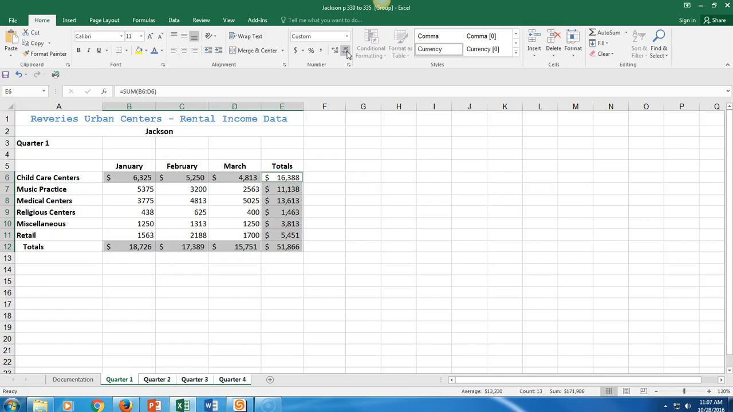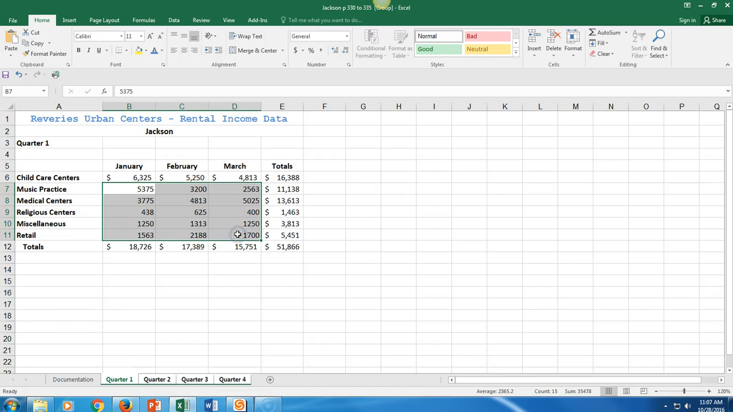Now, step number 7. Select the range B7, so here's B and here's 7, to D11, here's D, here's 11, and apply the comma style with no decimal places. Okay, comma style, no decimals. No change is visible in any number that is less than 1,000. Okay, so you can see it all right here. And what they're saying is you don't put a comma in a number that's less than 1,000. So you won't see a change in 438 or 625 or 400.